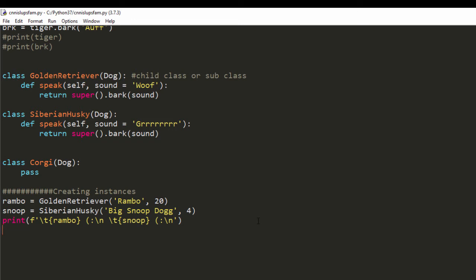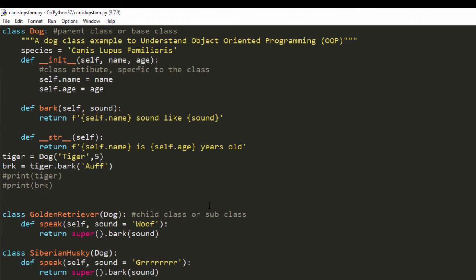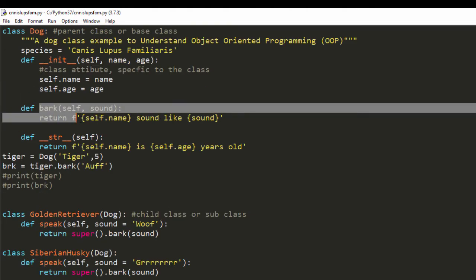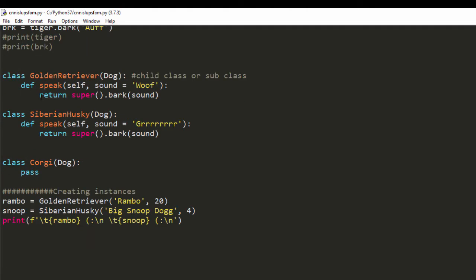Now in our last lesson, we looked at the Golden Retriever class and the Siberian Husky class, and we ran the speak method for the Golden Retriever and overrode the bark function right here. This bark method, we overrode that for both the Siberian Husky and the Golden Retriever class.